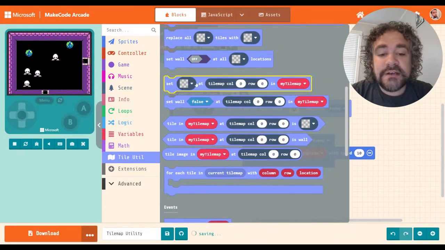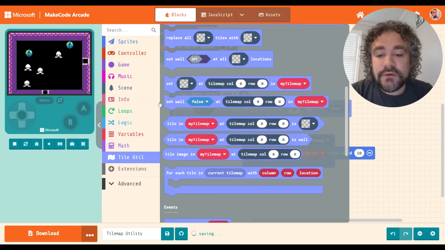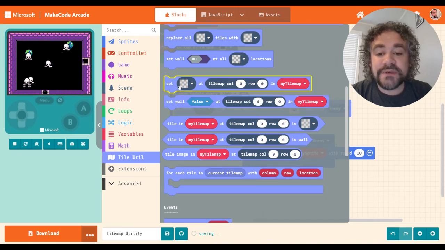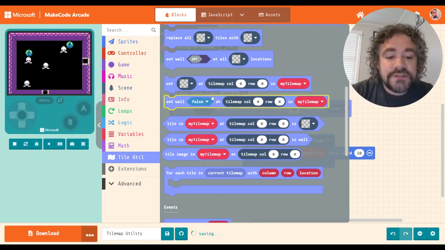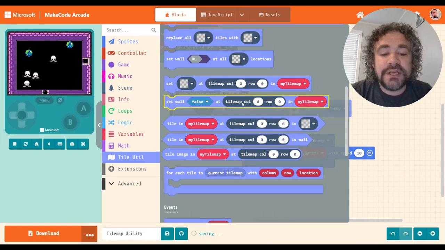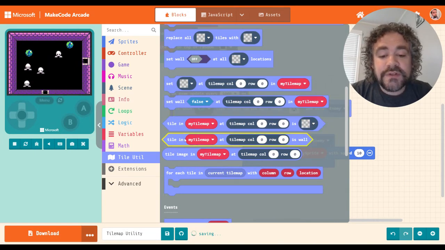All right, set a tile at a particular location in my tile map. So here's what I was talking about earlier. You can change the tiles in the tile map, and you can have them change permanently, right? So that way, if you leave the tile map and you come back to it, it'll still be different. All right. Set wall false. So this one, you can turn a wall on or off at a particular location. And then these two are conditions that you would use in a logic block. Tile in the tile map at a particular location is that, or the tile in a tile map at a particular location is a wall. So these are conditions you can use for logic, right?